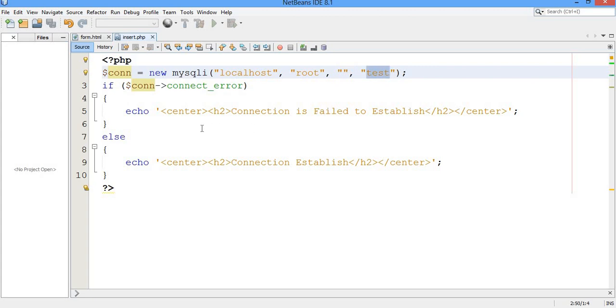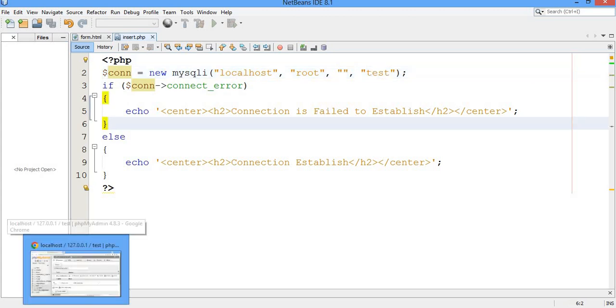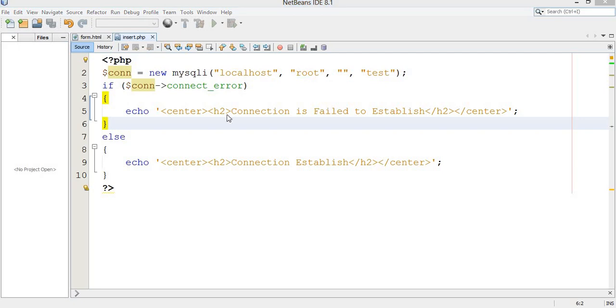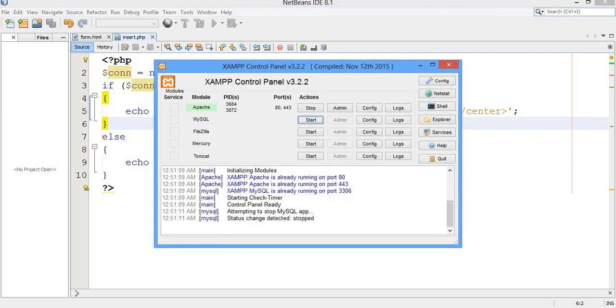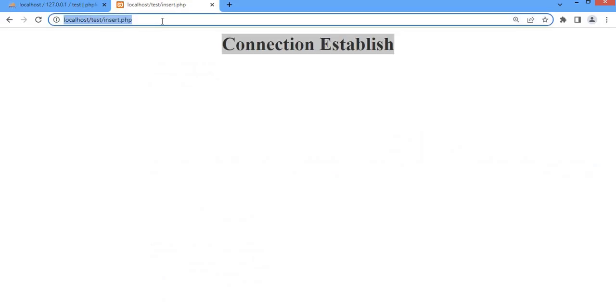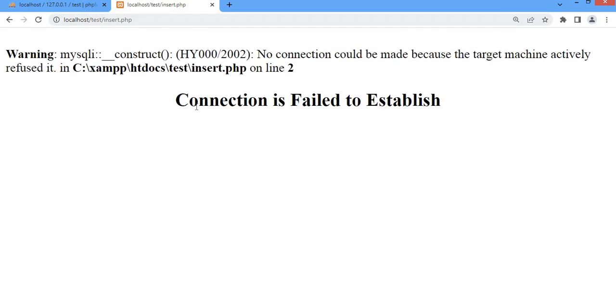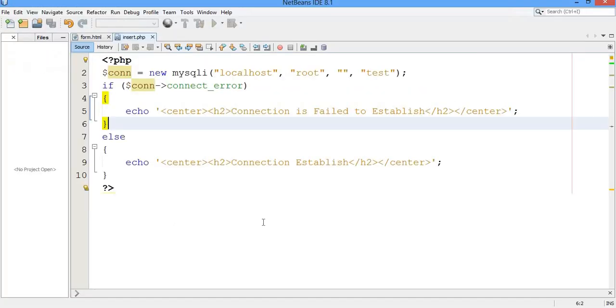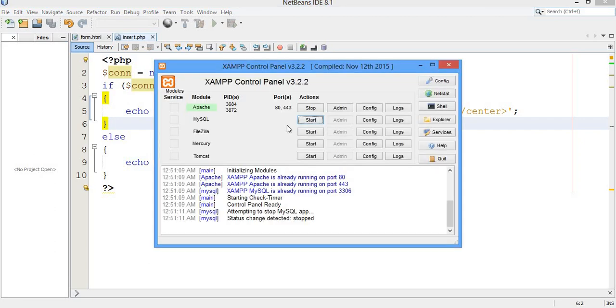Now let me save this file. Okay, let me execute this. First I'm going to stop this service. Now let me execute insert.php. You can see the connection failed to establish. The connection hasn't been established because I have just switched off the MySQL service. Now, if I switch on the MySQL service, what is going to happen?